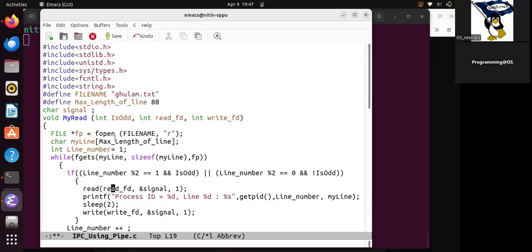Okay, and then we are printing the process ID and details. Here I added sleep for 2 seconds so as to see the output. Fine. Then further, we want to write, so that whatever it is reading, I have to write that appropriately depending upon whatever pipes are passed as a parameter. While this myRead is called from the respective child.